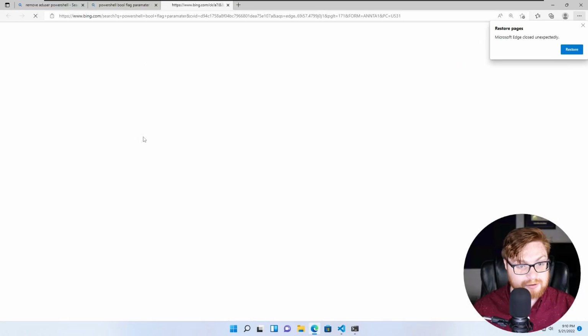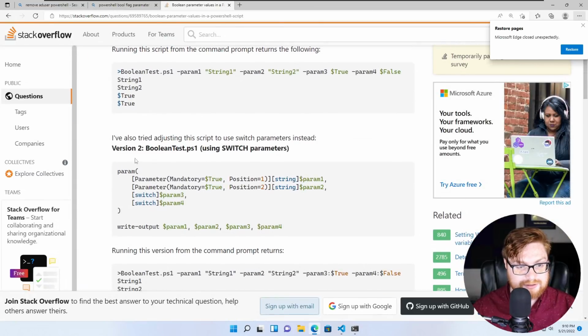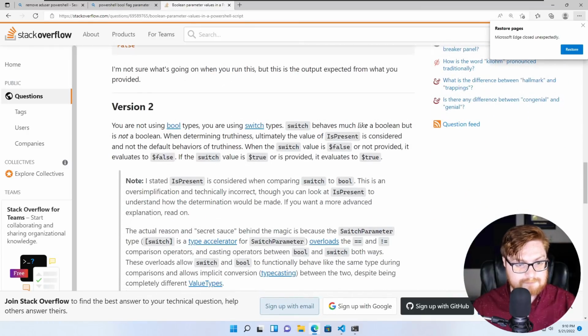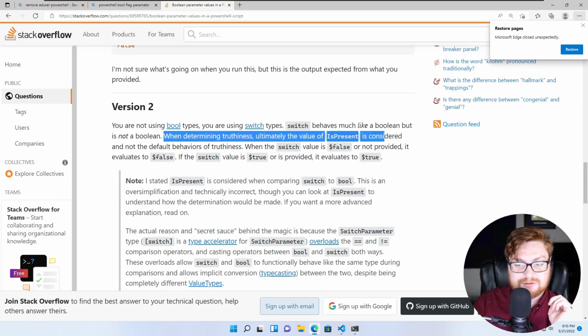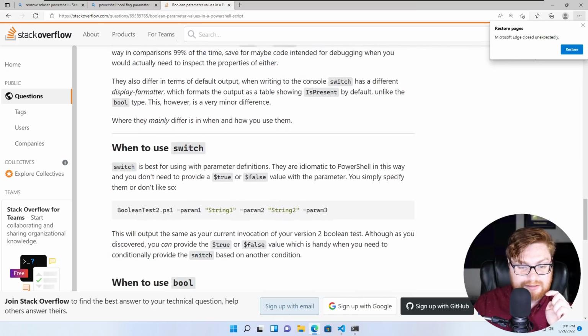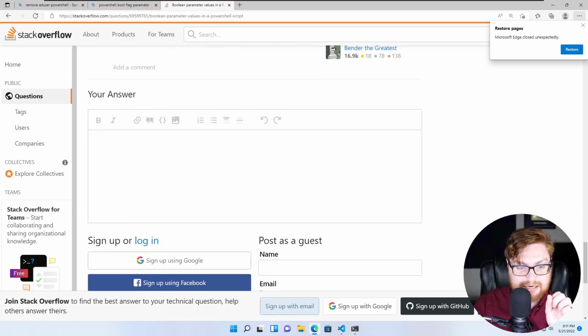I totally spelled parameter wrong. It just needs to be a bool, or switch. Let's see what Stack Overflow says. We're not using bool types, we're using switch types. Switch behaves much like a Boolean, but it is not a Boolean. When determining truthiness, ultimately the presence of the value is considered. When the switch value is false or not provided, it evaluates to false. If the switch value is true or is provided, it evaluates to true. So we need a switch when we want something to be actually turned on.